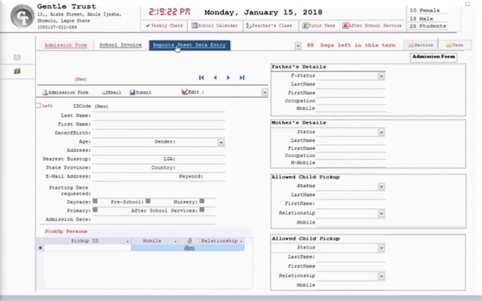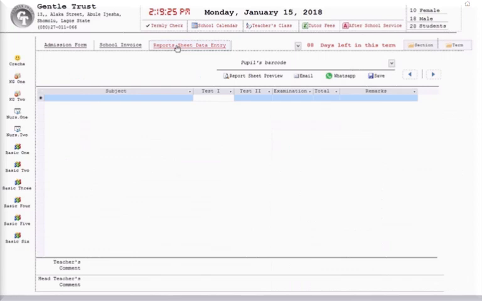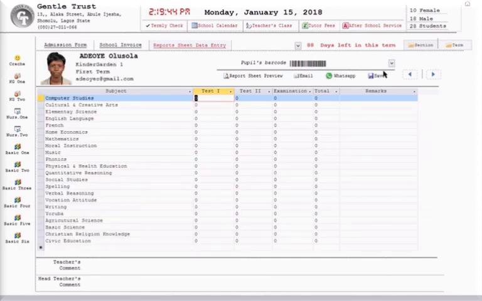Now I come here to report sheet where I can send it by electronics. When I click on this page, now it brings out for me, because in this one I'm going to be working with the barcode. I've designed this to have barcode. So when I click the first student's name, it comes out with the barcode. When I click it, look at what it brings out for me.